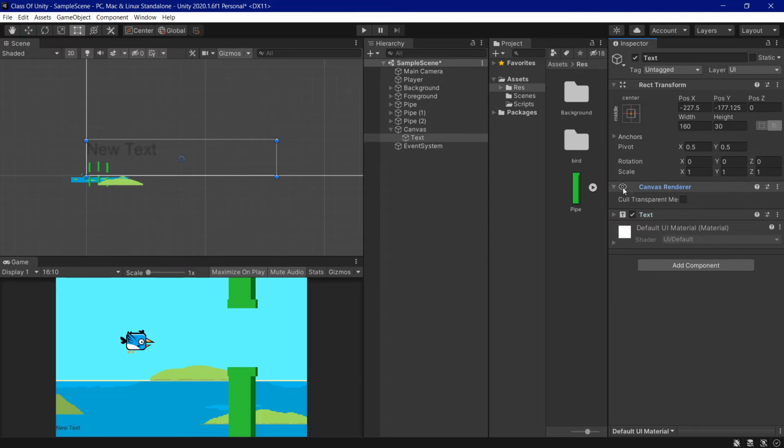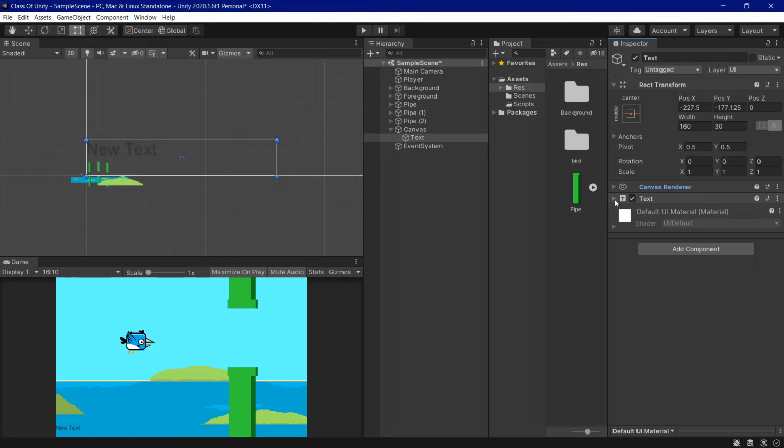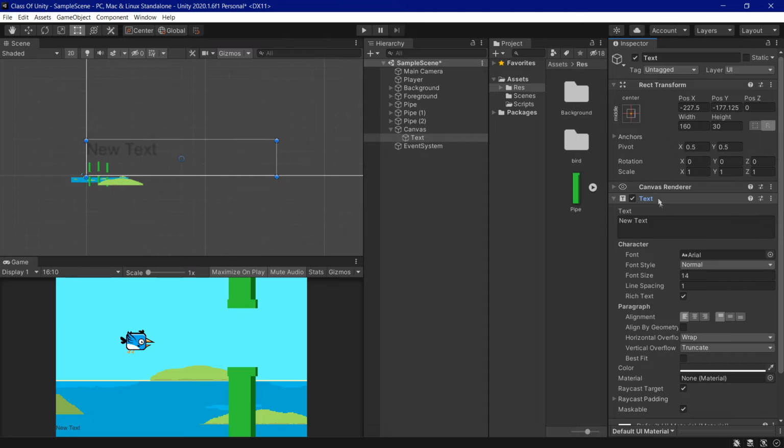We have also the canvas renderer that makes the canvas actually show up, and the one that is important for us right now is the canvas text. So the text is actually what's appearing right here. You can see that I can change it to anything, right? Anything. And it's going to appear right here. So you can change the text right here.